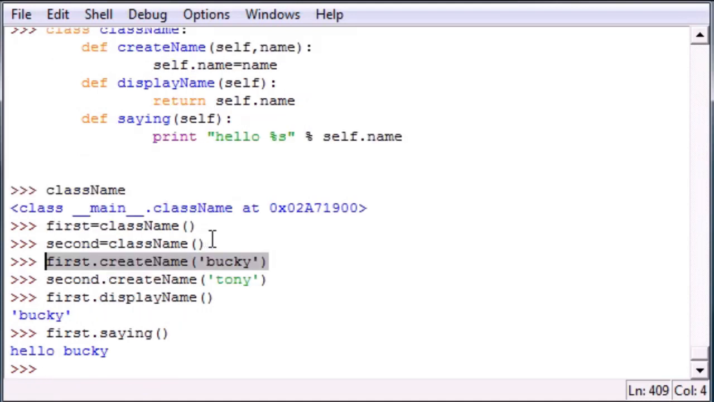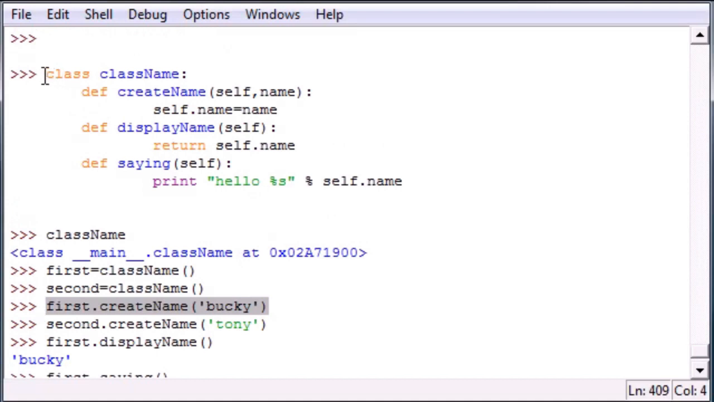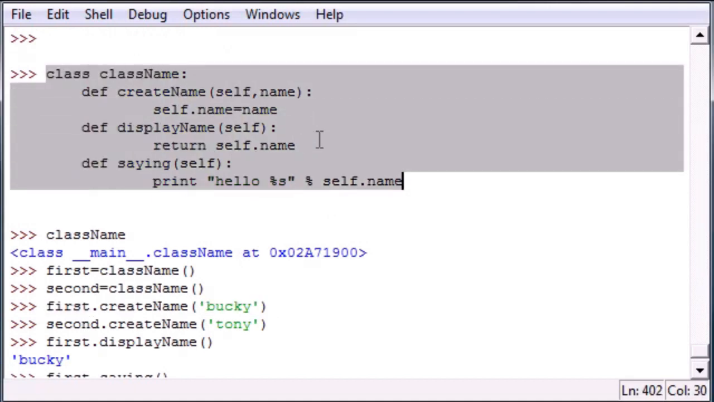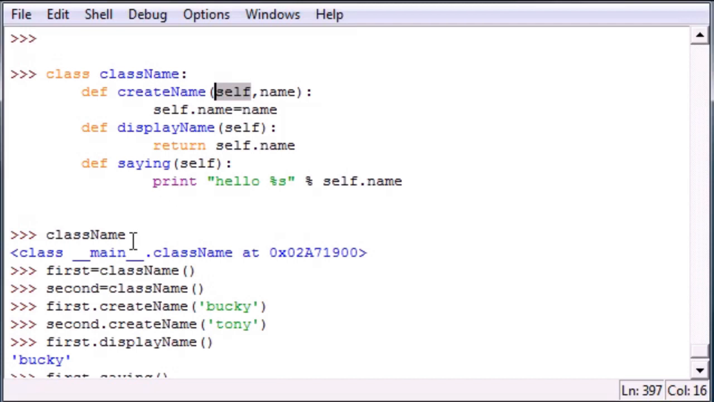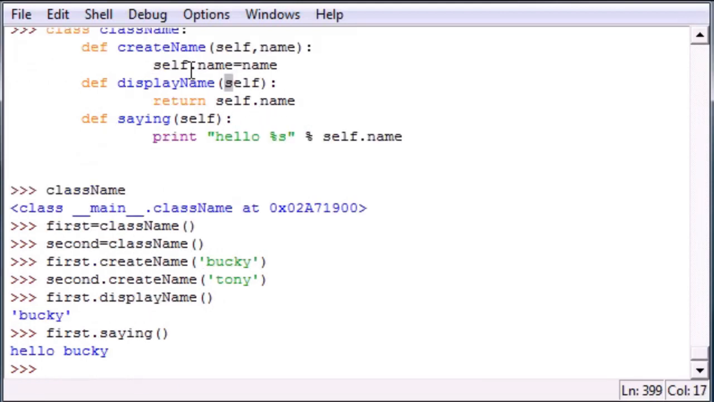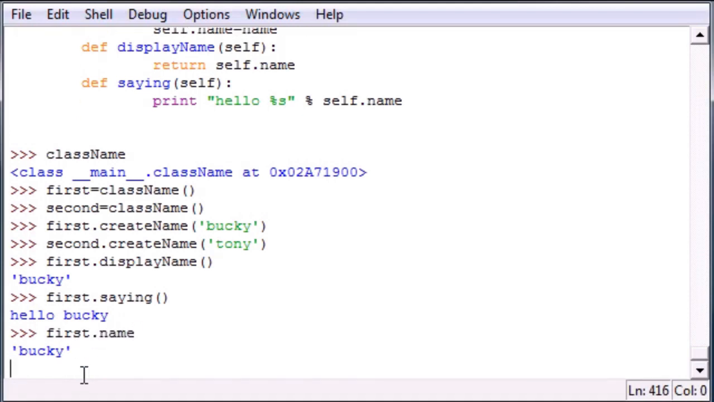So again, to recap one more time, we created kind of a blueprint using methods, and we put self because we didn't know what the object was going to be named yet, so we just named it self. Now after we name self, we can fill it in by creating an object. Once we created an object, it takes self and replaces it with an object name. So if you put self name equals name, and we put first name, it would be Bucky, because the name of first is Bucky.